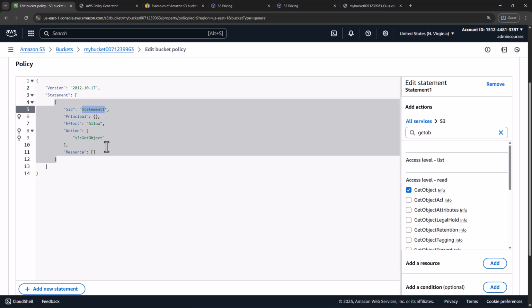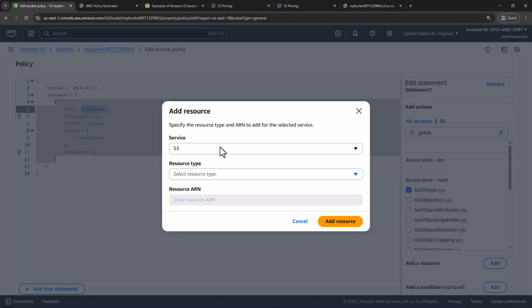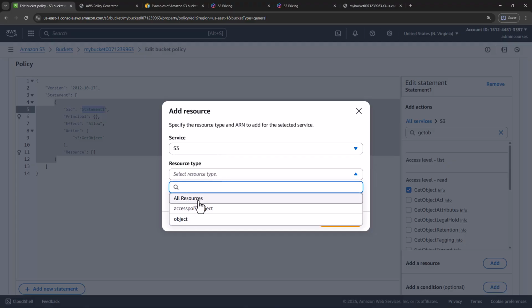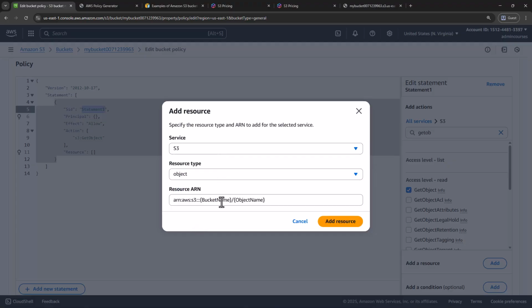So I'll just select get object, and you can see get object being populated over here. Add a resource. So what is the resource you want to add? S3 resource type is all resources or an object, right? So you can add the object over here.